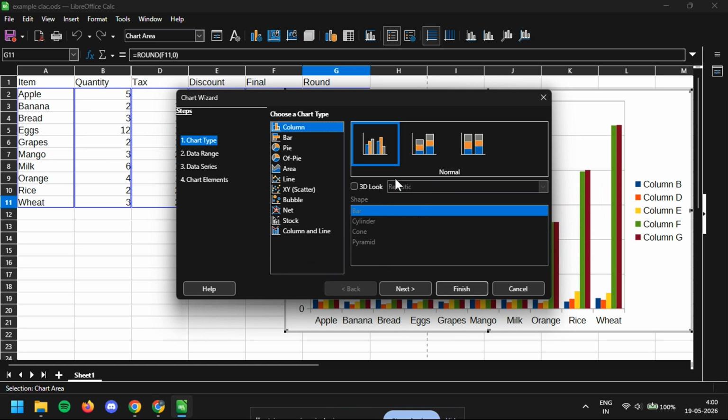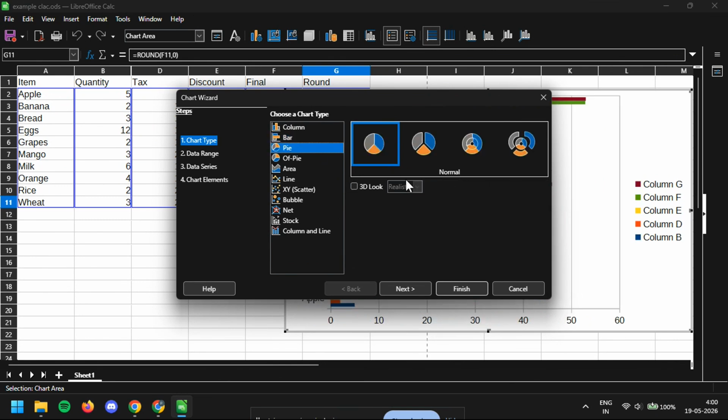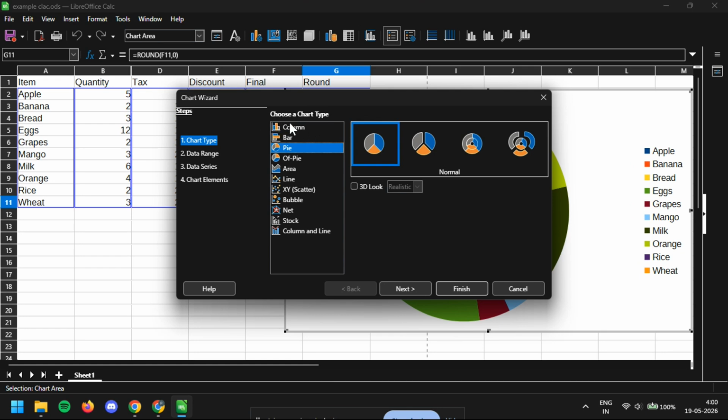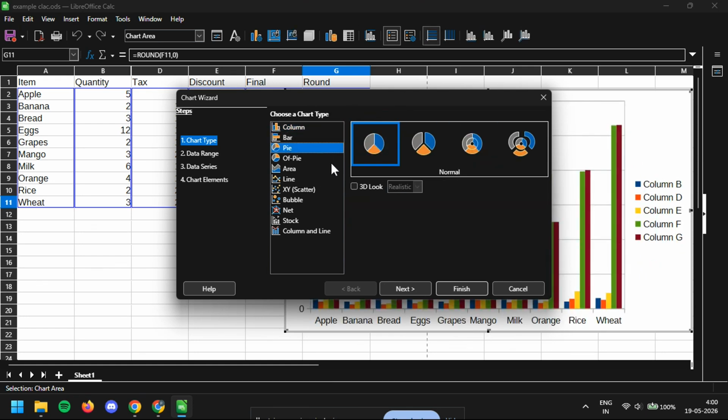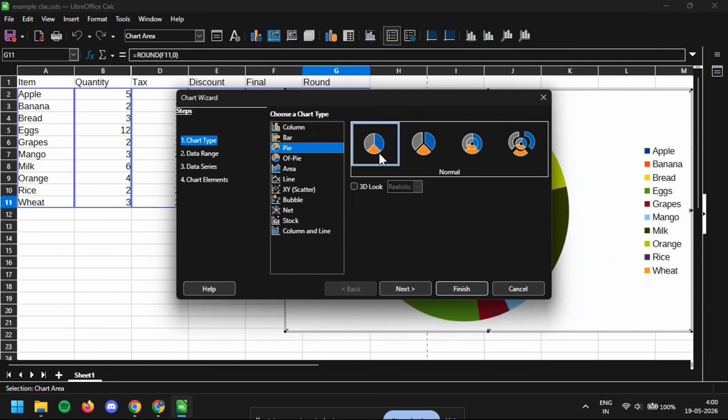This wizard guides you through the chart setup process step by step, so don't worry if it looks technical at first. In the chart type section, choose the style that best fits your data. Common options include column charts and pie charts, but you can explore other chart types depending on how you want your information displayed. For example, column charts are great for comparisons, while pie charts are useful for showing proportions.